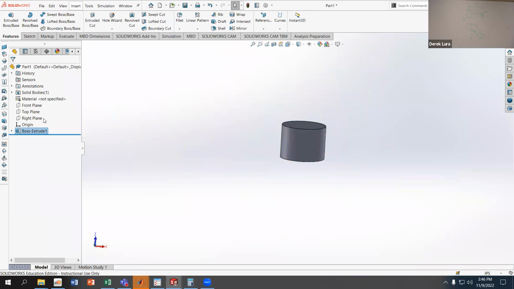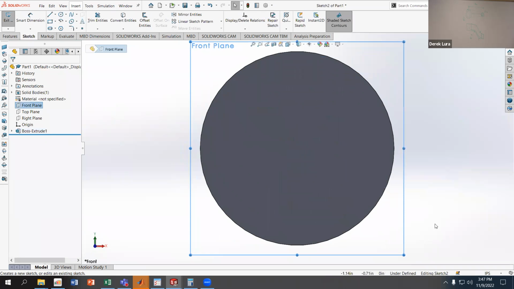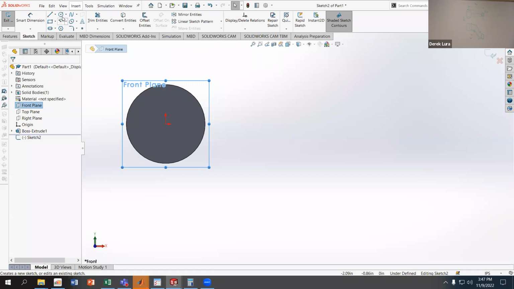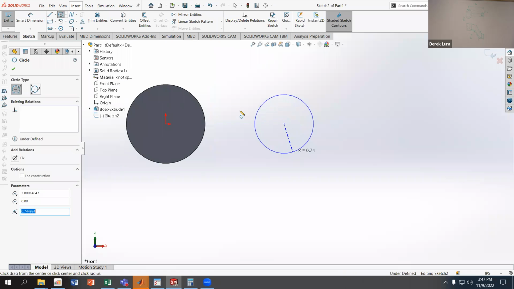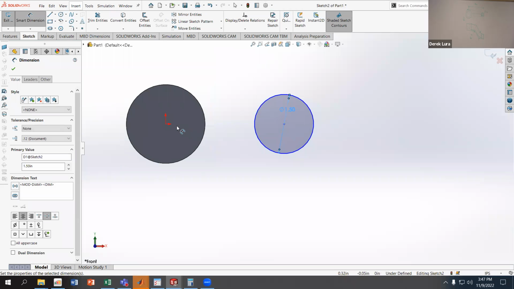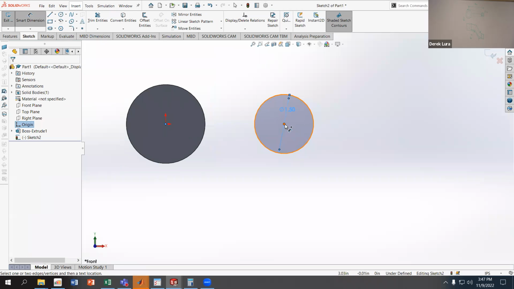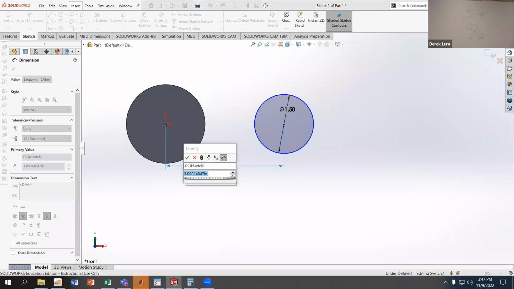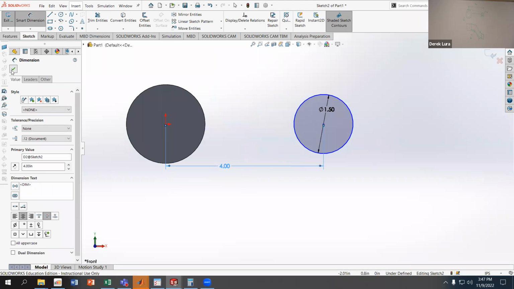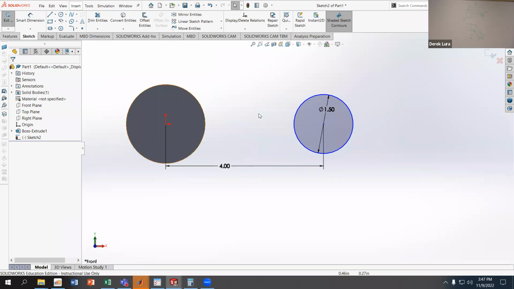And then I'm going to have another cylinder that's some distance, 4 inches, over from that first one. I'm going to go back to the front plane and sketch on the front plane. Do another cylinder over here. We said it had a diameter of 1.5 inches, and the distance between them was 4 inches. And I do want those to be horizontally aligned.